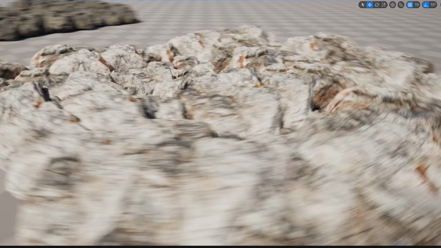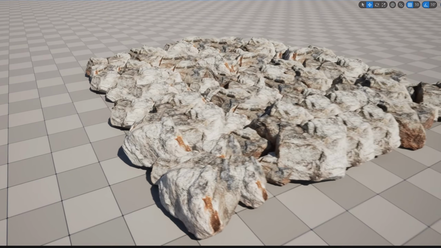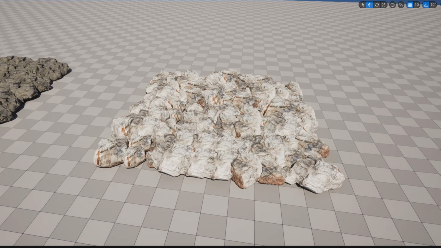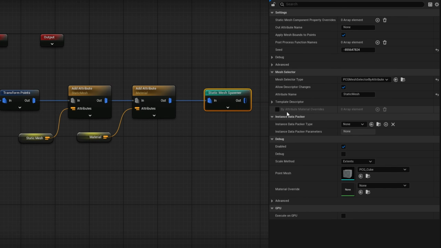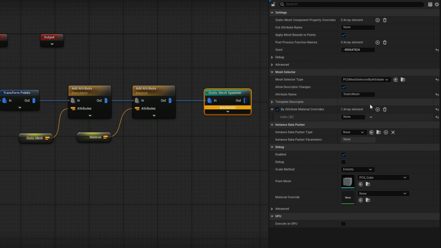And what we'll see is we effectively have the original meshes. Here they all are. They're spawning with the original material. Now we haven't overridden anything. We haven't done anything with the material yet, but we know that at least this graph so far is working. But now we want to overwrite the material. To do that, again, in the static mesh spawner, we'll have this by attribute material overrides. I want to check that on and add an input here.